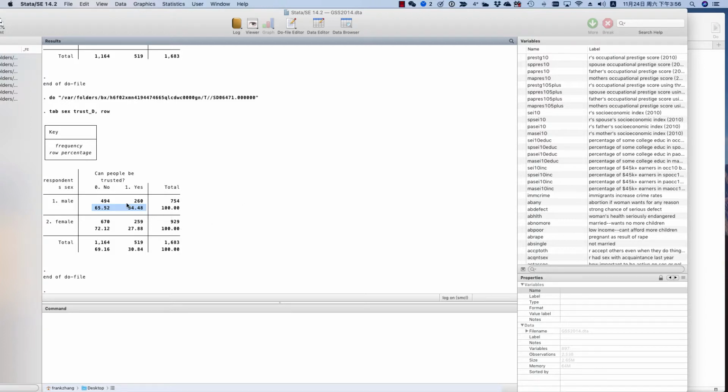So here we treat 754 male cases as 100% and then distribute this 100% according to the proportion of 494 to 260. So it's clear that for all males, 65.52% of males say no to this trust question, and 34.48% of males say yes to this question.